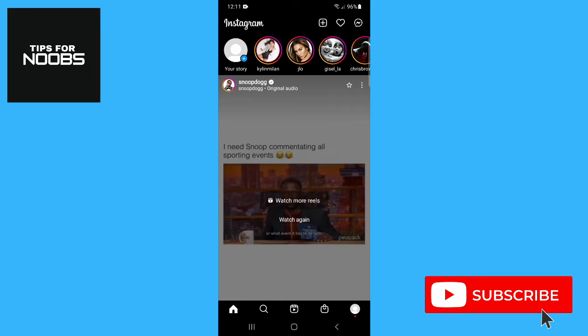Okay, so Instagram has added a new update that makes it easy for users to hide posts on their Explore page that they don't like.